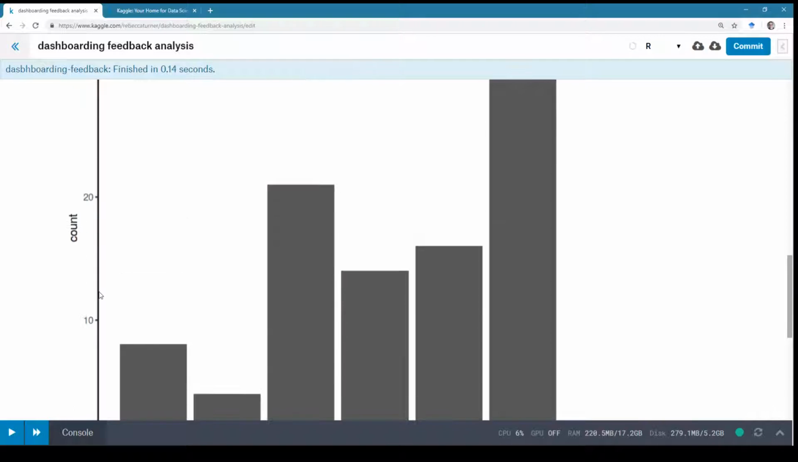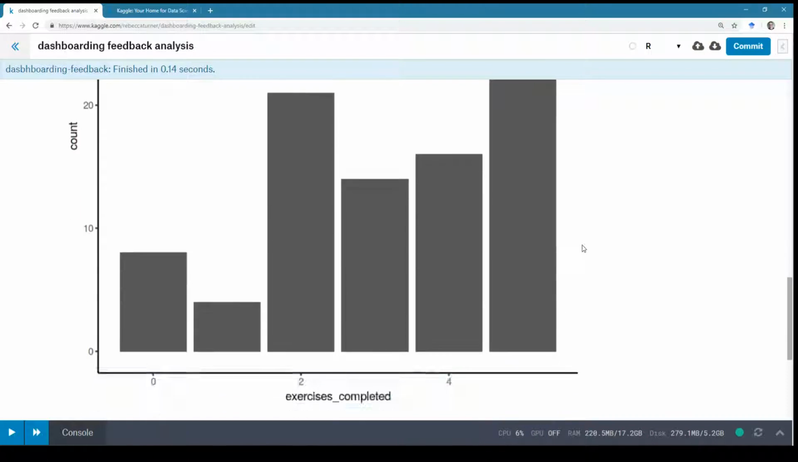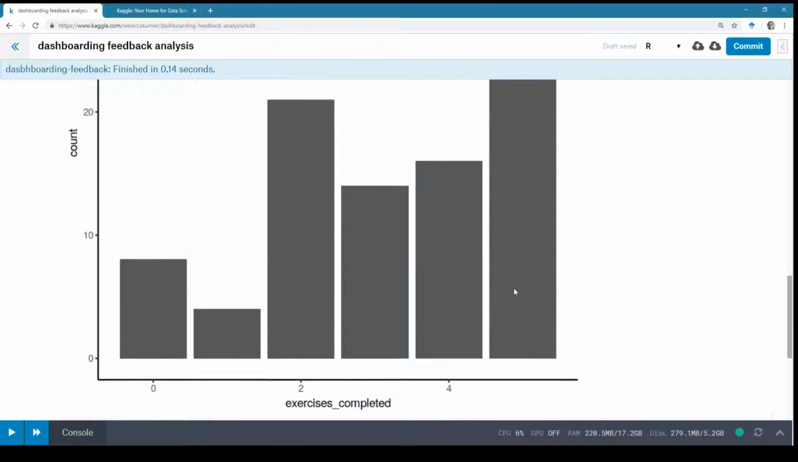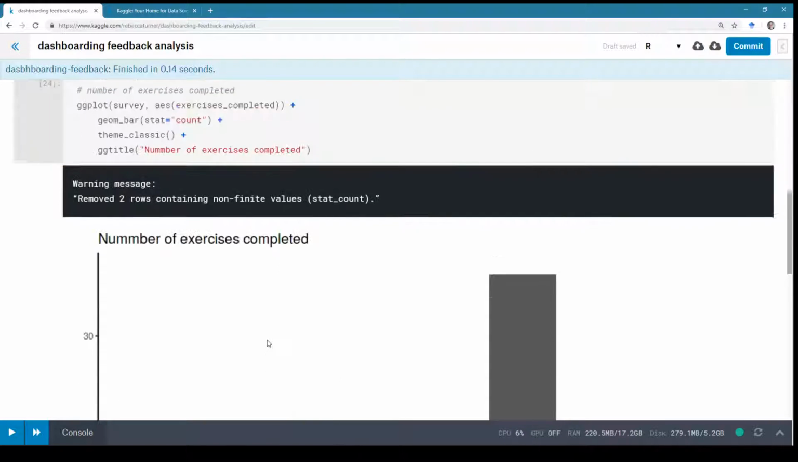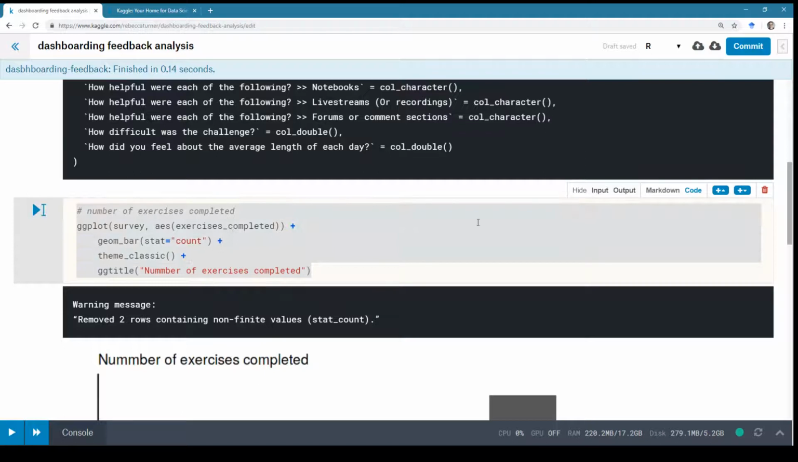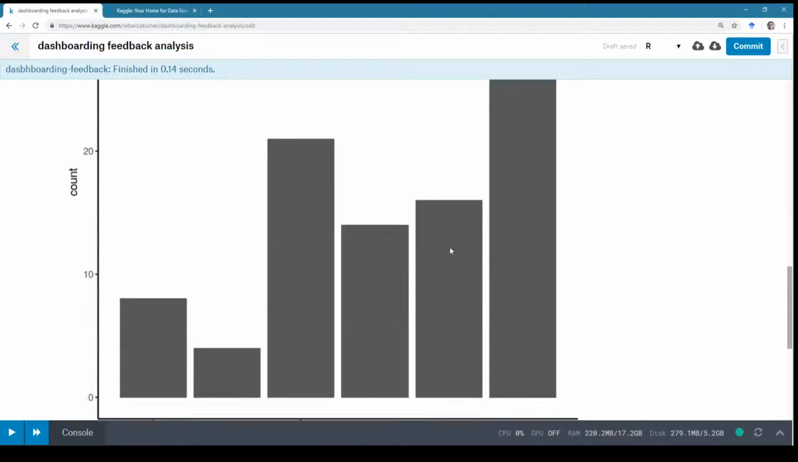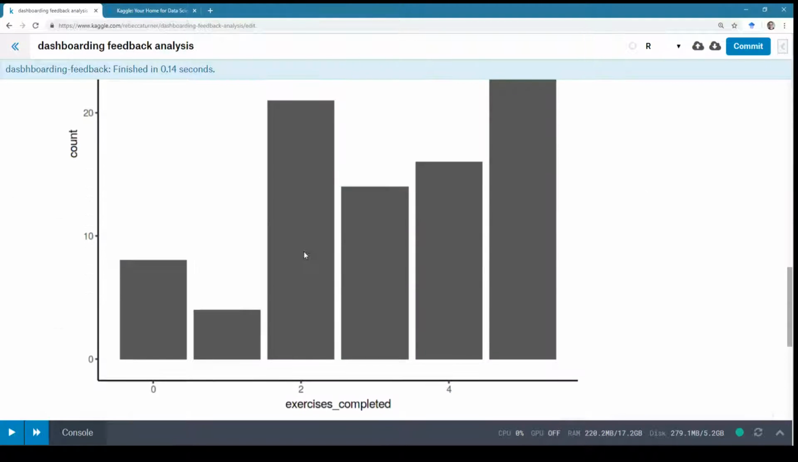Bam. Okay, so it looks like most people did most of the exercises, which is really nice. I'm pleased to see that. All right, so let's hide this input because we don't need to see the code that we use to make the graph. And let's do graph 2.